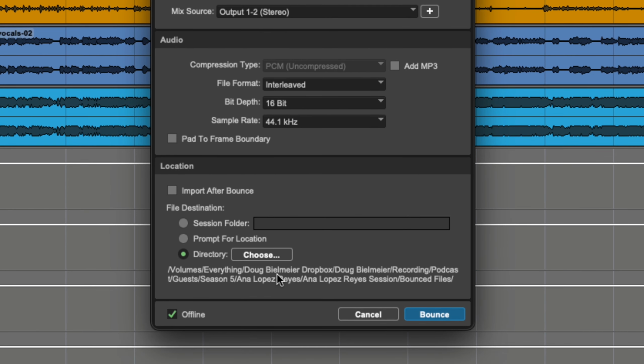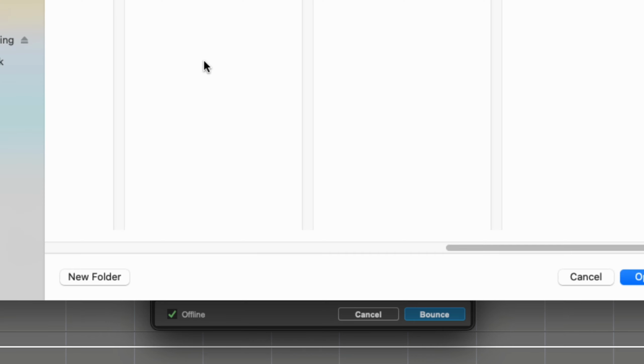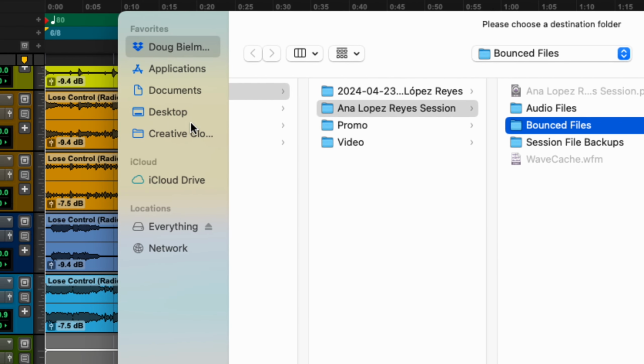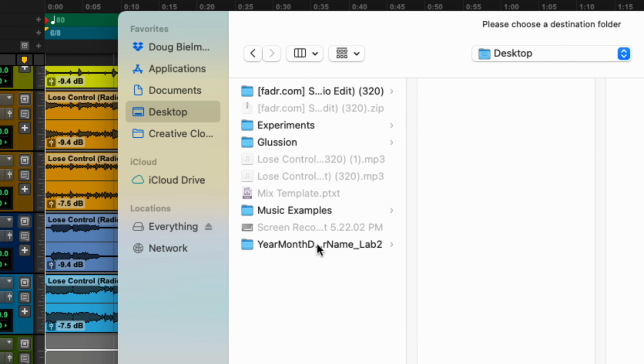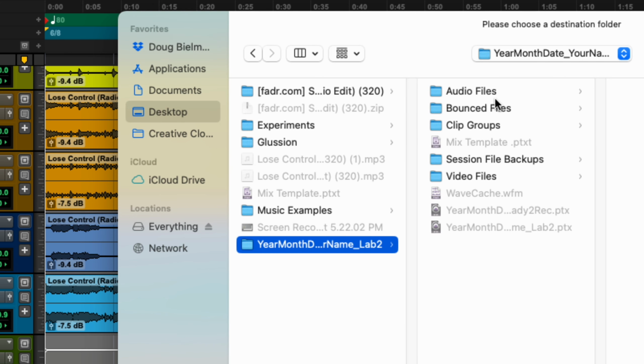And then just make sure that you're bouncing it in the right place. Right now it says it's going to this other Lopez session here. So I'm going to make sure it's in that folder here, year, month, date, lab 2, in the bounce files folder. I'll bounce it right there. So after that, I'll hit cancel. And then of course, I'm going to save everything.